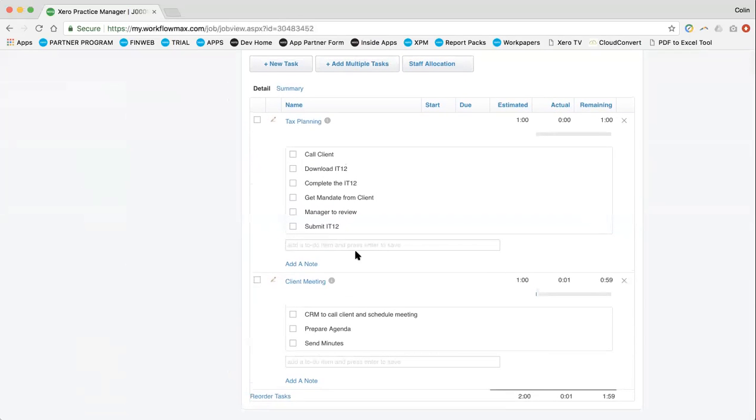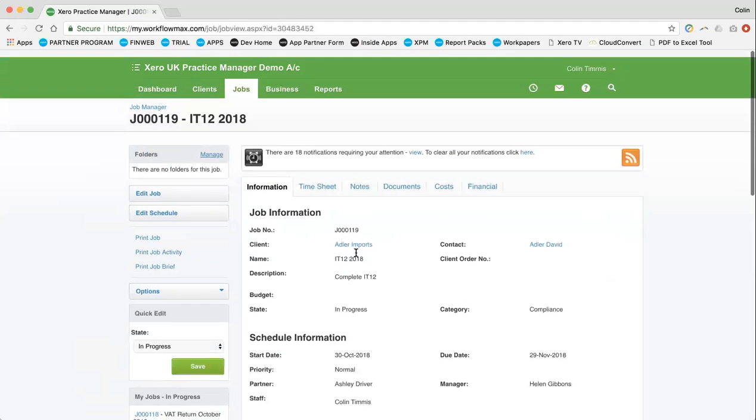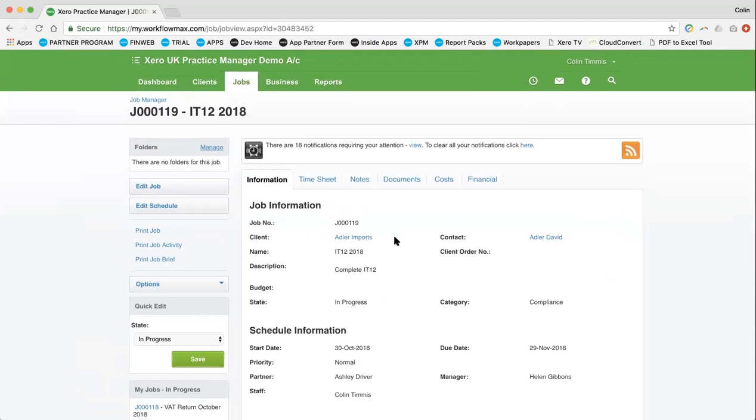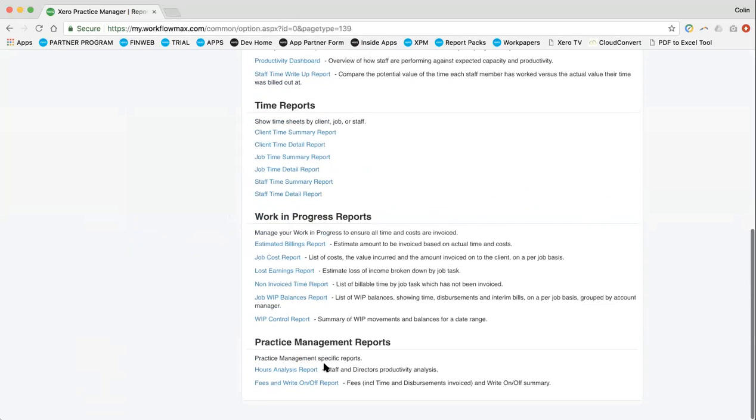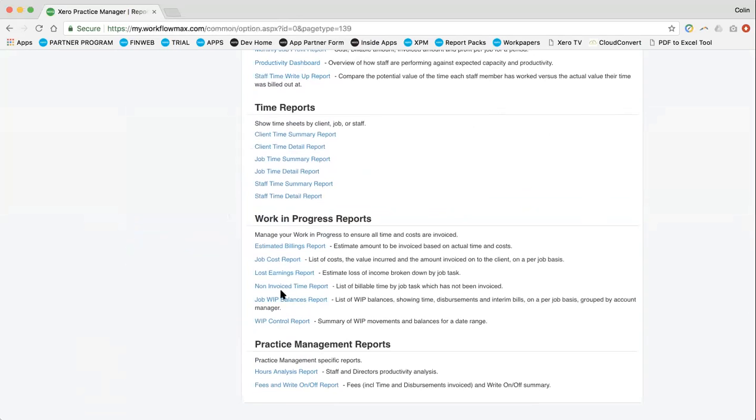So what we're going to jump to now is I'm going to show you the reporting, because there's a whole bunch of data here. So what do we have in terms of reporting? Reporting is probably, in my opinion, the most powerful part of Practice Manager. There are a couple of standard reports here. These are all here when you use the product. We haven't built any of these.